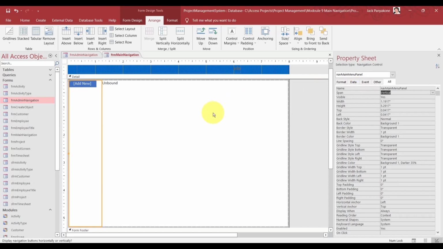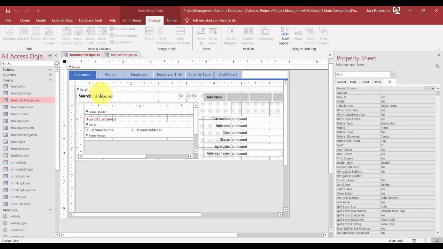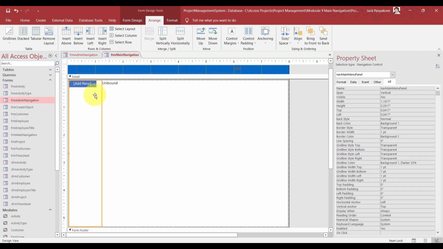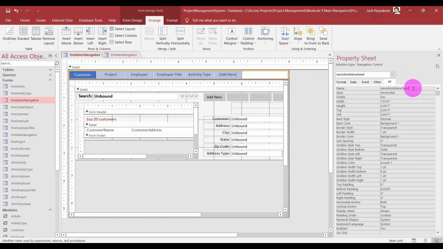Now on this guy right here, we're gonna conform to what we have here. This panel right here, we can change that. We can say nav admin menu panel. I think it's the same name as this guy. Let's double check. Menu panel. Yep. So we're gonna conform to that name. All right.